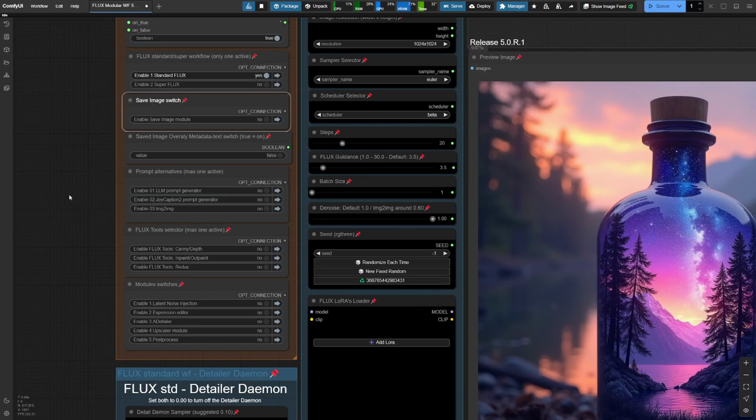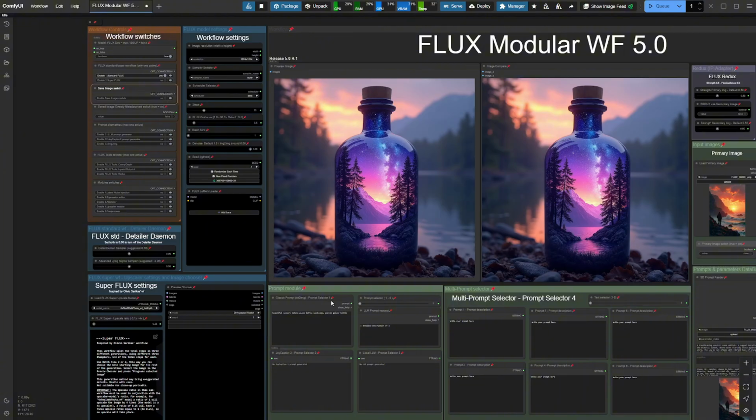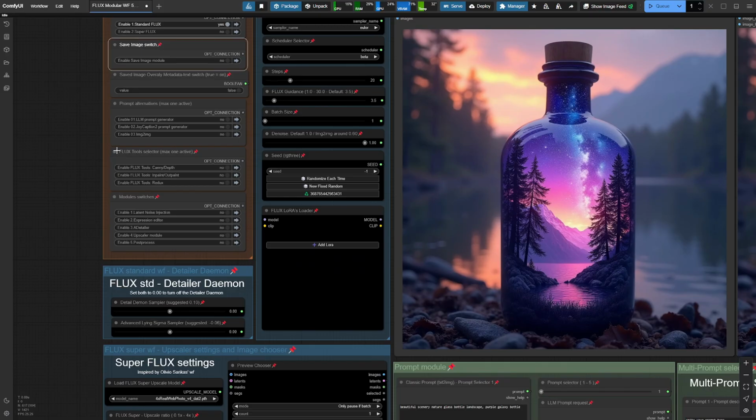Now, the other thing that we'll talk about today is the prompt, and the prompts are in the green area of the front end, and we will talk about this a little bit later. And now you also have the tool selectors, the Flux tool selector, where you can choose if you want to use Canny or Depth, Inpaint, Outpaint, or Redux.